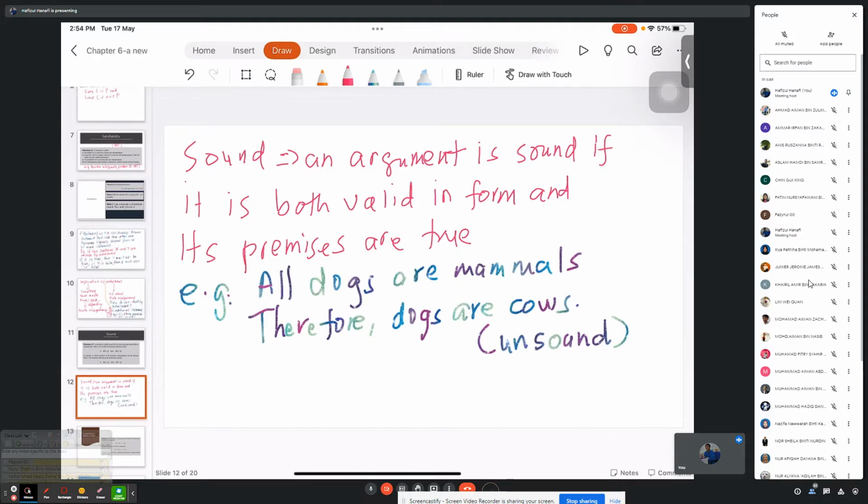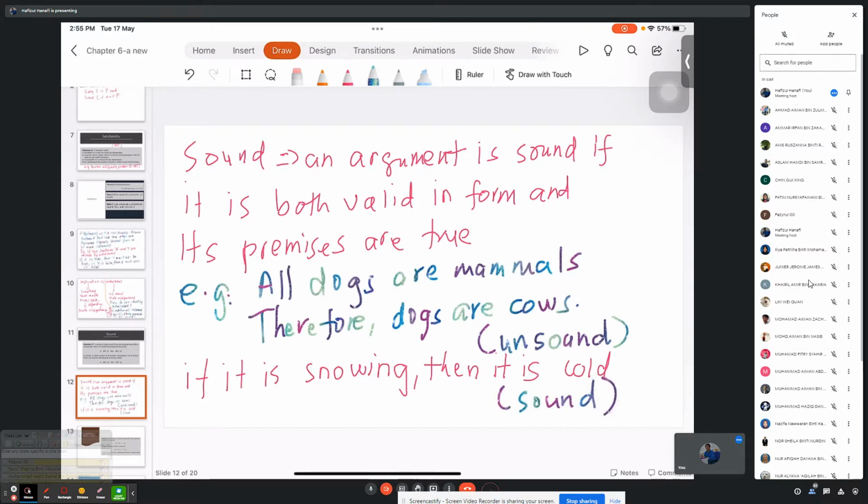Okay, another example for sound. If it is snowing, then it is cool. This one is sound. Why? Because a valid argument is an argument in which the conclusion must be true whenever the hypotheses are true. In this case, for a valid argument, we can say that the conclusion follows from the hypothesis. This one is the hypothesis, this one is the conclusion.